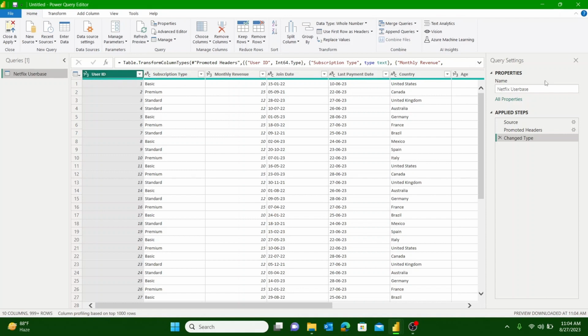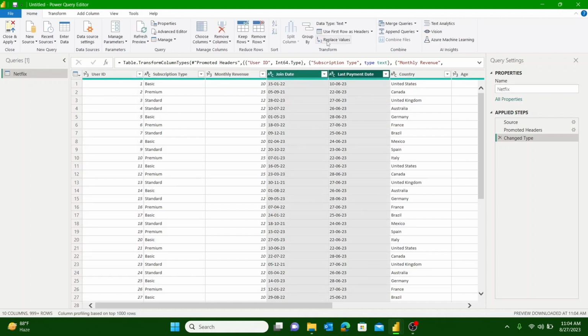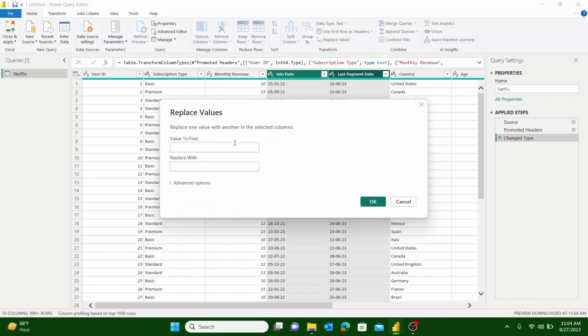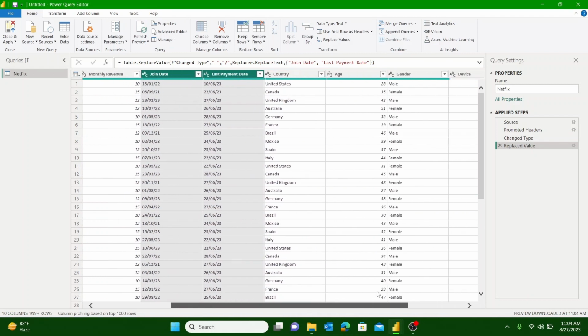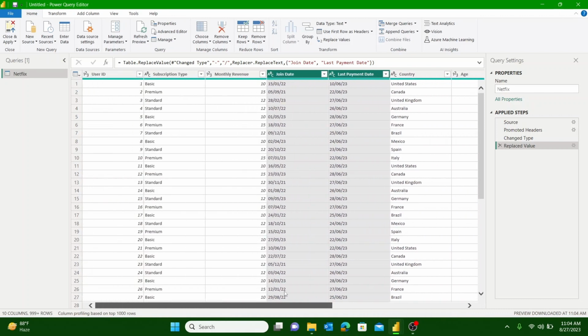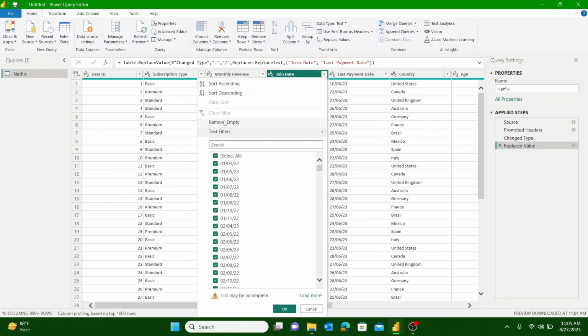So this is the interface of Power Query, and in Power Query we will just rename the Netflix user base to Netflix, and then we will clean the date because there are dashes in the date, so we replace the dashes with slashes, and then we check the vulnerability of the data. If the data is clean or not, we will see join date to ensure that it doesn't go beyond 2023.